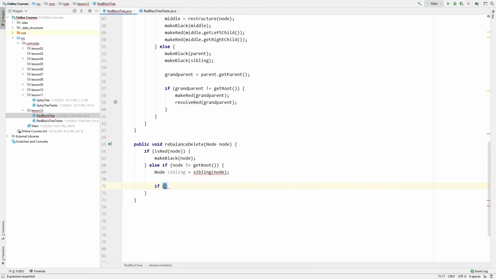If is internal(sibling), especially if this sibling node has at least one child, and if the sibling is black or the sibling.getLeftChild has at least one child, then we need to do the remedy double black problem. We haven't created it yet, but we are about to. So remedyDoubleBlack(node).